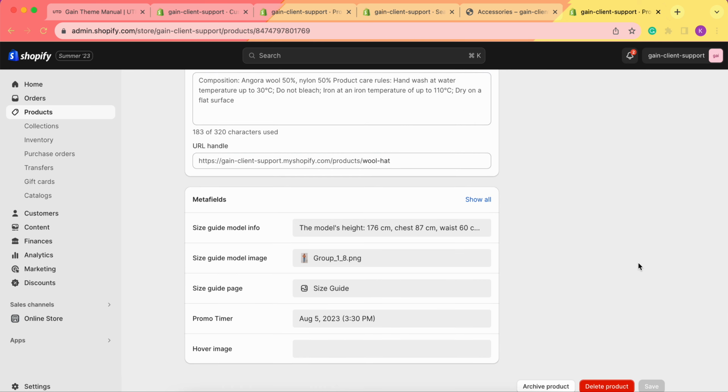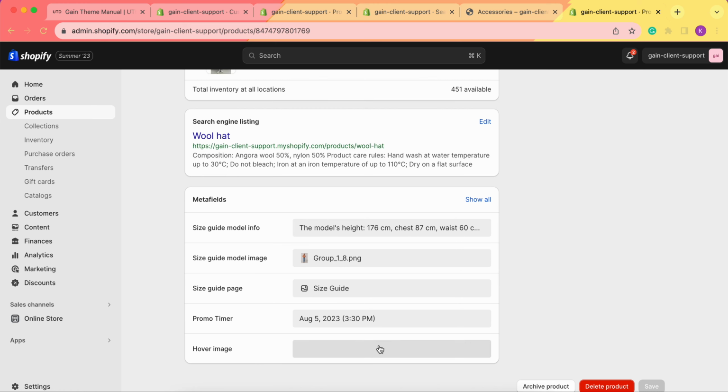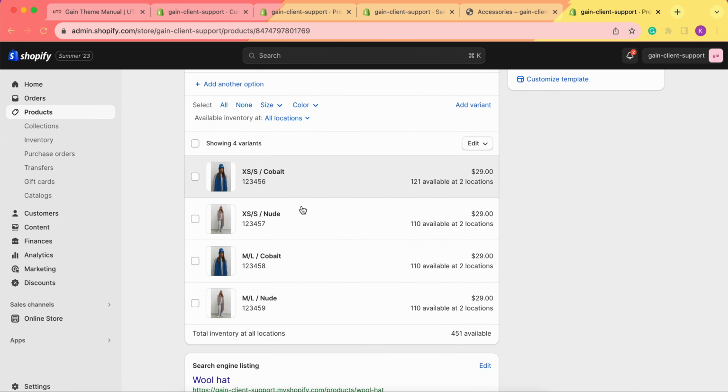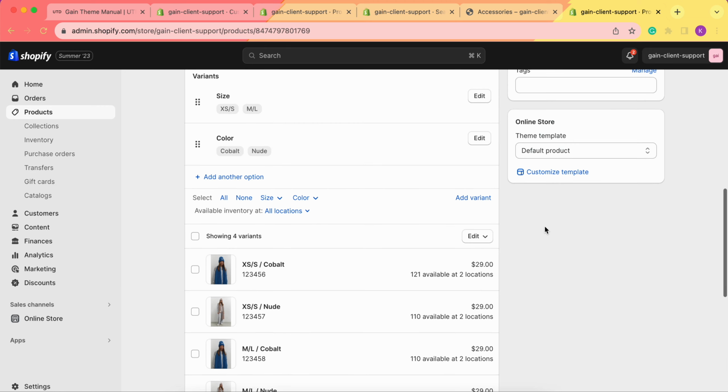So when you have the product with only one color option, you can use and you need to use the hover image from this Metafield section. However, for the products that have several options, like we have two options here, we have the cobalt and the nude color, we need to add in a hover image from the editing of each variant.